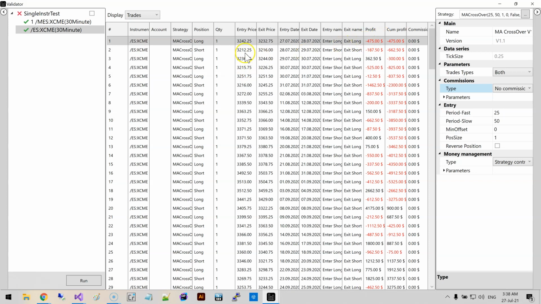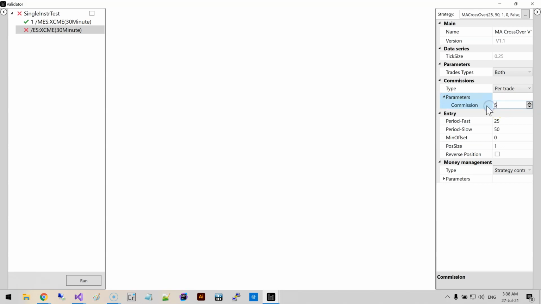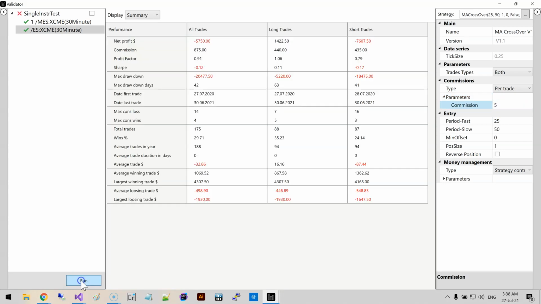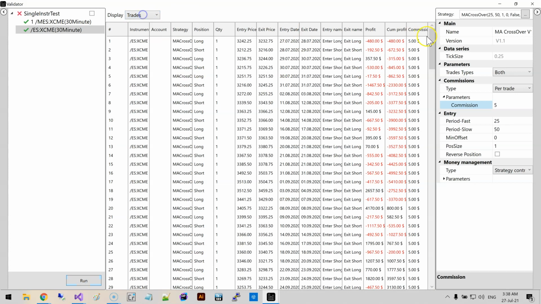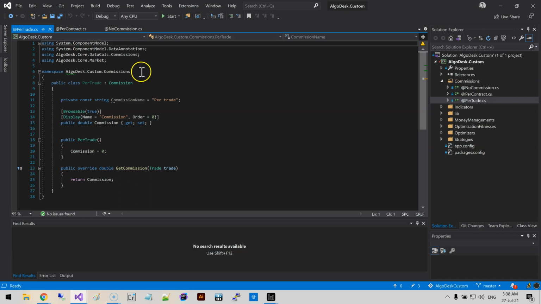So for example, we can see this trade has lost $475. I can apply a per trade commission of, let's say, $5. Okay, just as an example. Run this again, and we're gonna see a $5 commission applied to every single trade here. And the best thing is that you're free to actually extend this module inside the custom project.